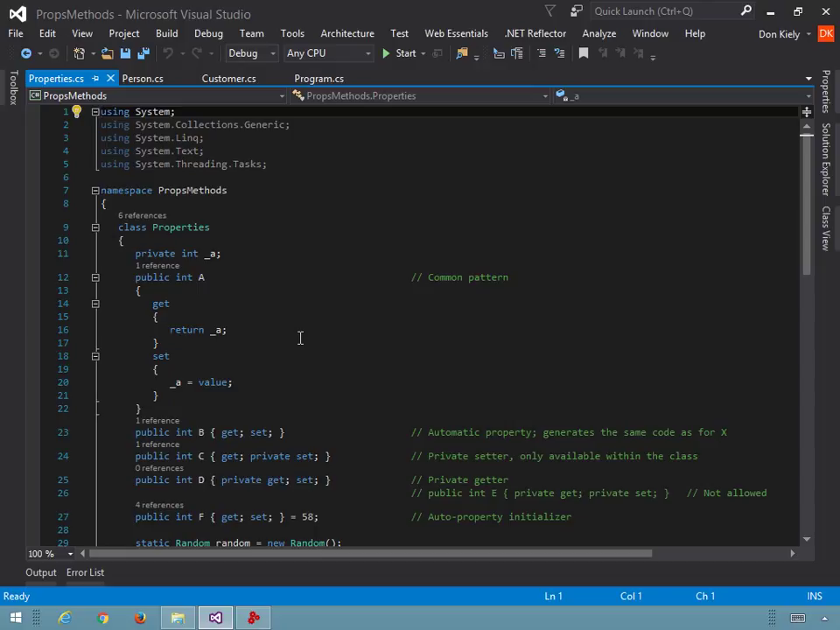But an automatic property lets you write far simpler code, and here's an example of an automatic property. Again, this is going to implement the exact same pattern as here, but there's really a couple things going on. First of all, I need to have the public int property. I still need to specify the accessor, public, the data type, the name of the property, but then I include both get and set, which indicates that this is a read-write property.